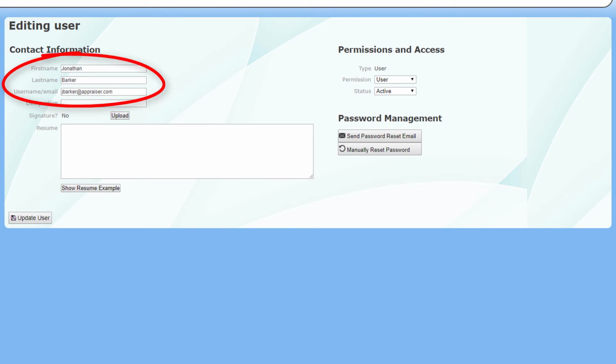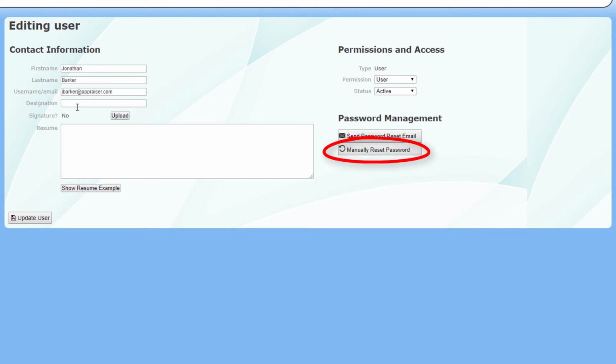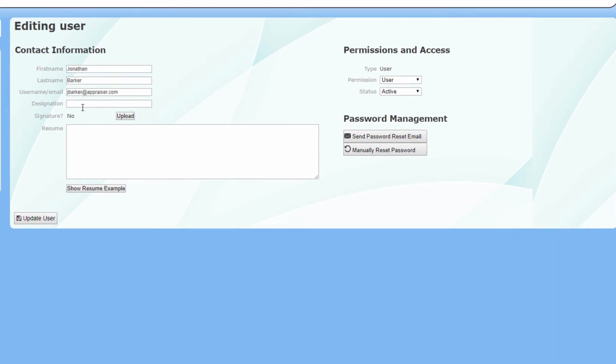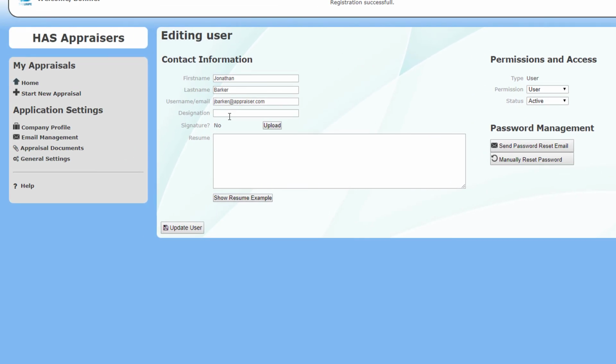Here I can verify the appraiser's name and email. If at some point this user loses their password, I can either manually reset the password or click here to send a password reset email. This email is one of the 2 emails I showed as part of email management.